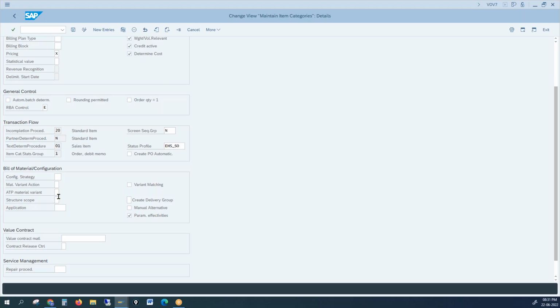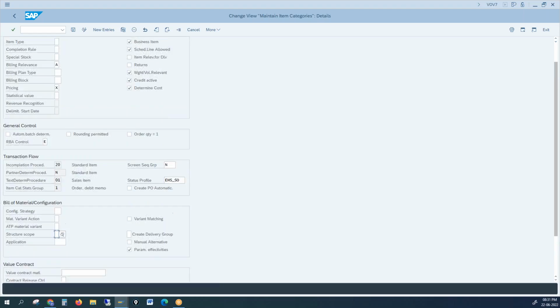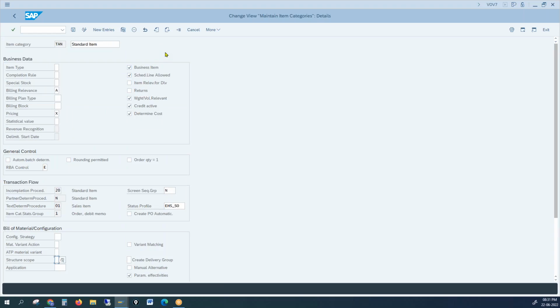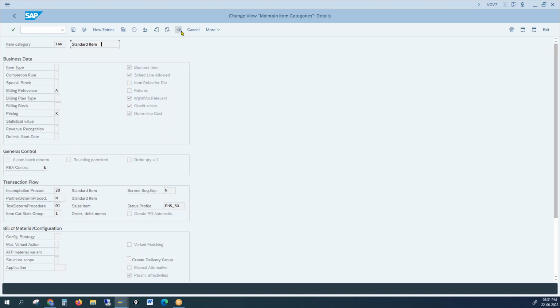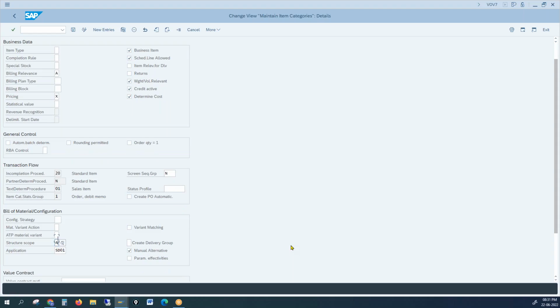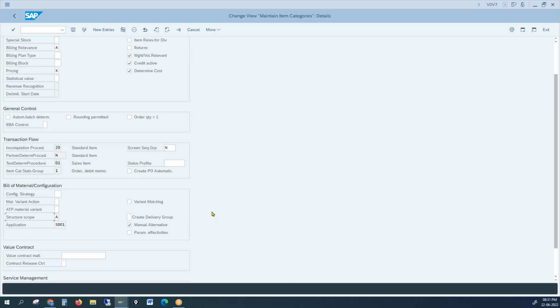In this, only one field is important, that is structure scope. As I told you, this is BOM. BOM means this is applicable only for the BOM header pricing. BOM header pricing is TAQ. Yeah, you see, structure scope. You don't see this field maintained for any other item category except TAQ. So what is structure scope? Structure scope controls how you want to explode the BOM in sales order. Whether you want to explode the BOM as a single level BOM or a multi-level BOM.